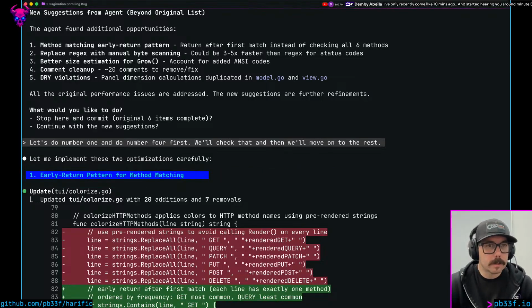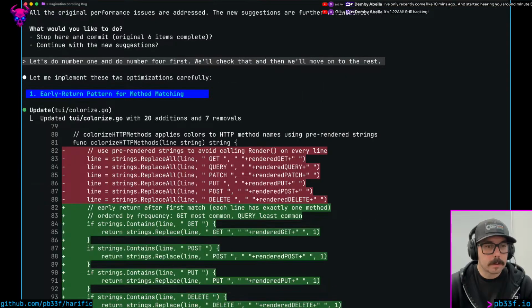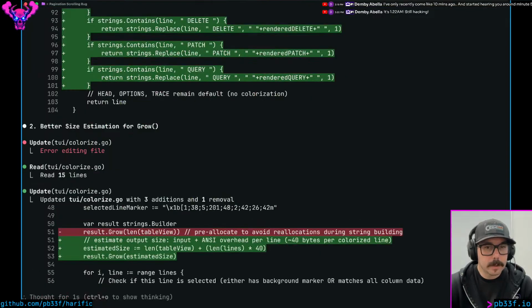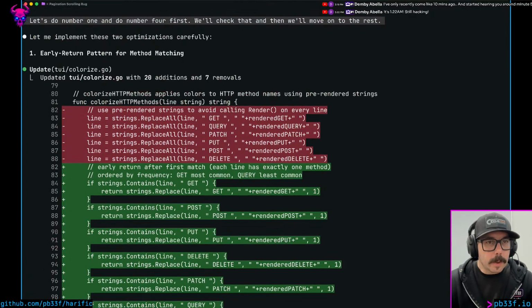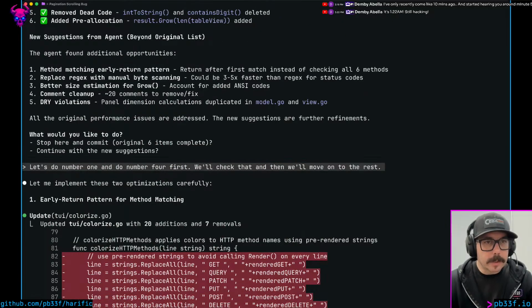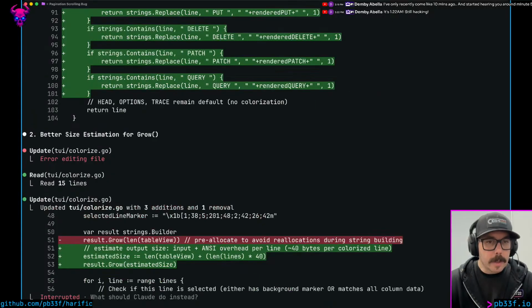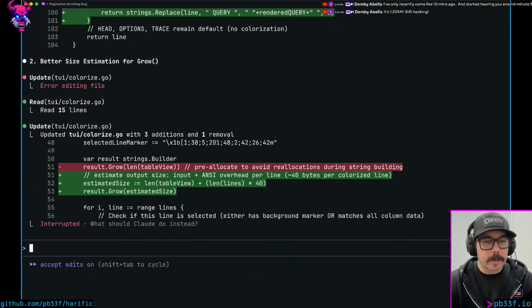Hang on a minute. What are you doing? No, I didn't say do that. Are you crazy? I didn't say add that. That's not what I said, Claude. I said I want you to implement number 1, which is the method matching early return pattern, and then number 4, which is clean up the comments. But you're acting on number 3, which is better size estimation for grow. Please undo that and return to the original plan, which is the ones I identified to fix first.